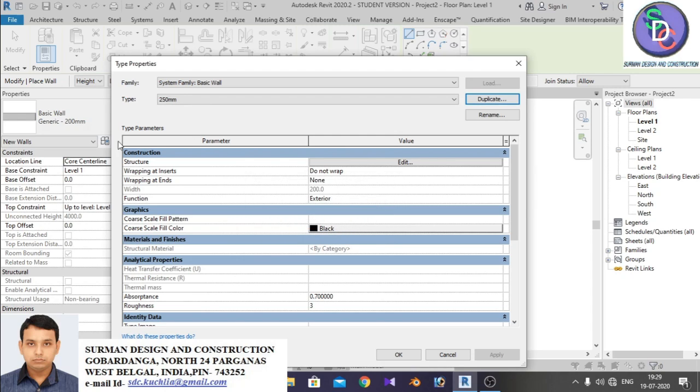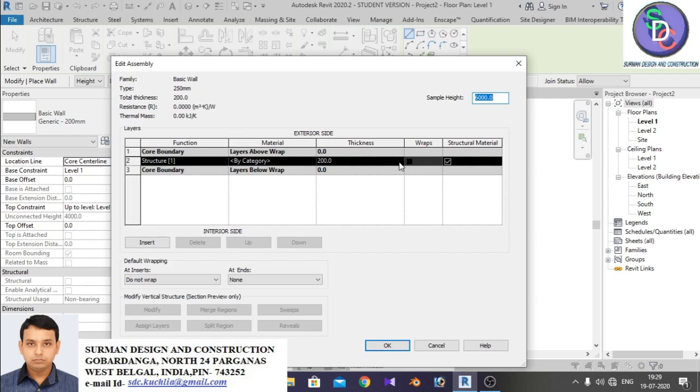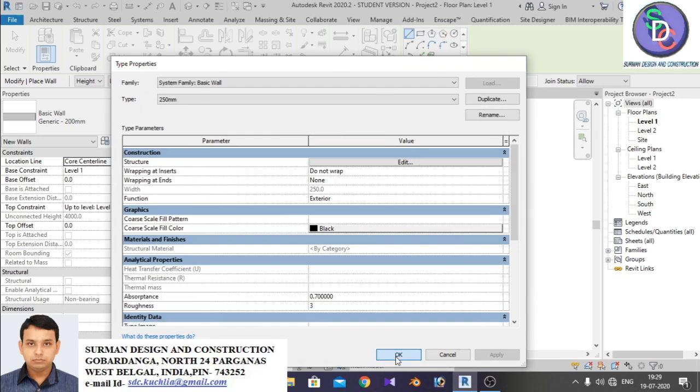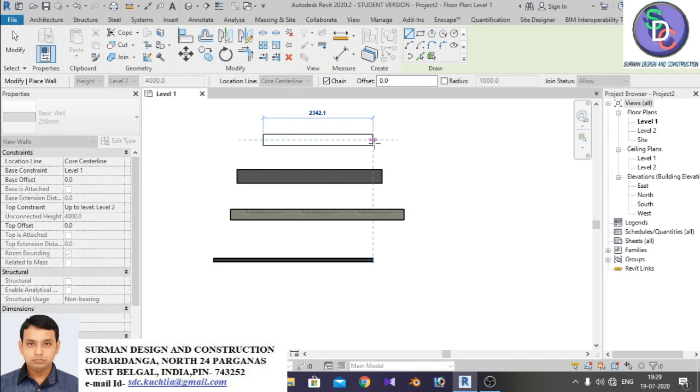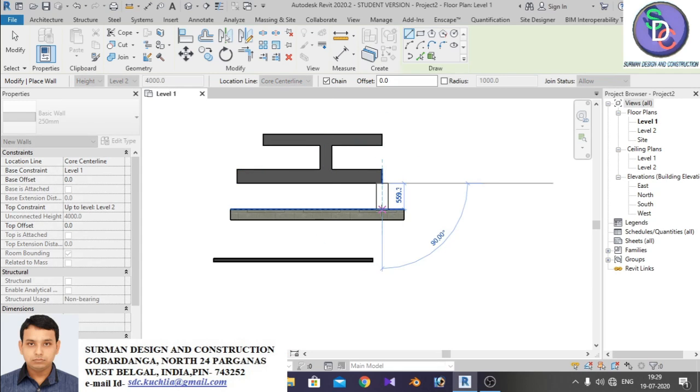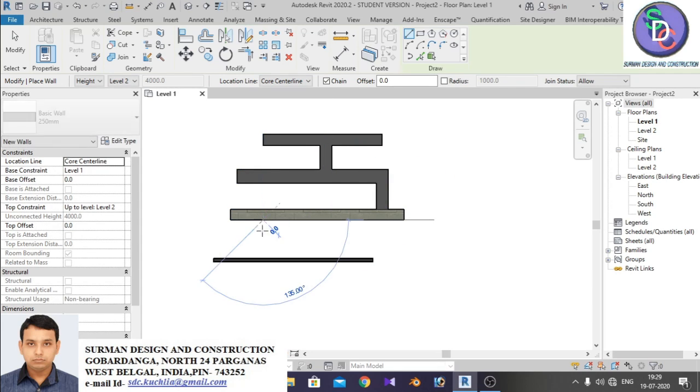Now you can see that we have changed only the name, but the structure is the same. So click here in the edit panel and change its thickness to 250 millimeters. Press OK. Now if we create a wall, it is a 250 millimeter wall. Likewise, we can change our measurements to our desired measurement.